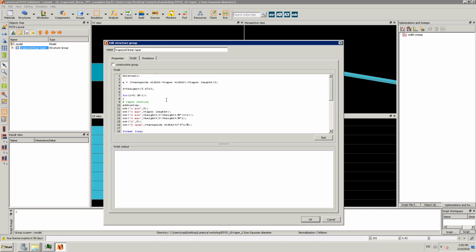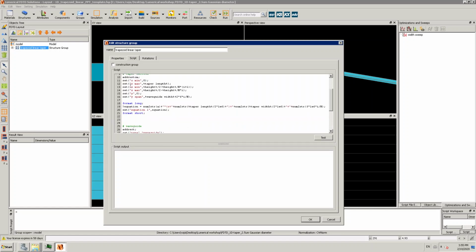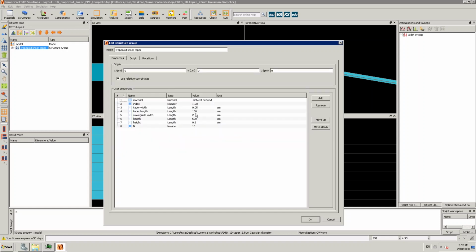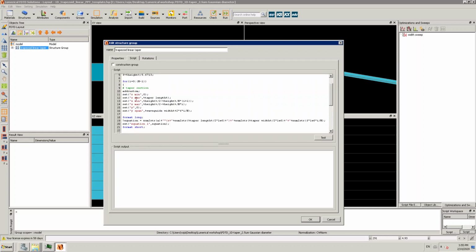There is a small script written here. If you see here, we define where our structure is starting: x minimum is equal to 0, and x max is how long our overall taper is, which I defined up to, I think, 500. So that should be 500. Similarly, the height and width are defined here. During the exercise, if you have some questions, you can ask about this script.